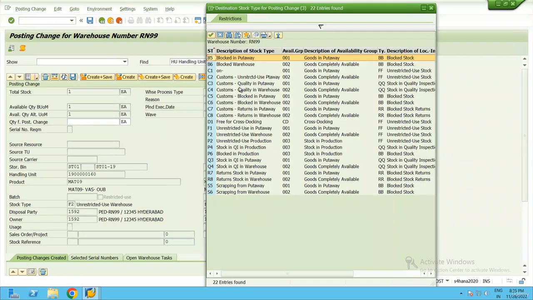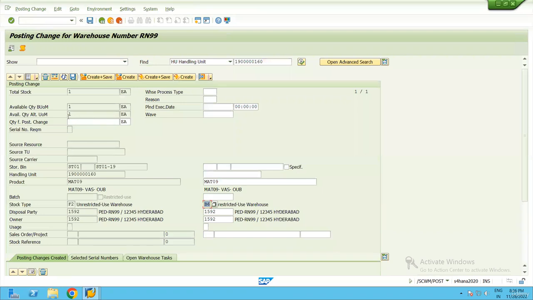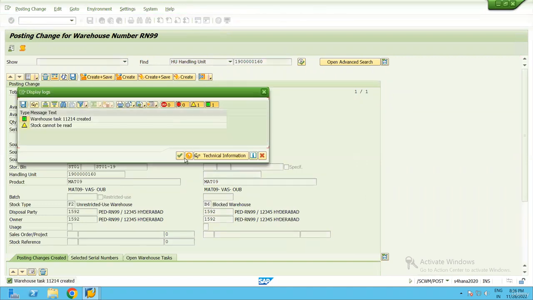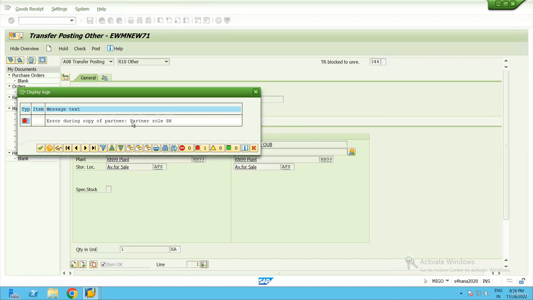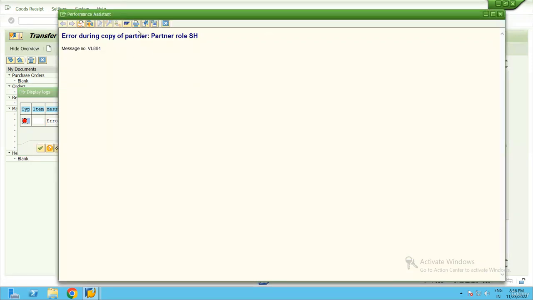Here I'll move it to B6, quantity is 1. Give the warehouse process type. 1214. Now let me check. See, now it is checking the stock. Now let me create partner role SH. Error is changing now. Partner role SH.